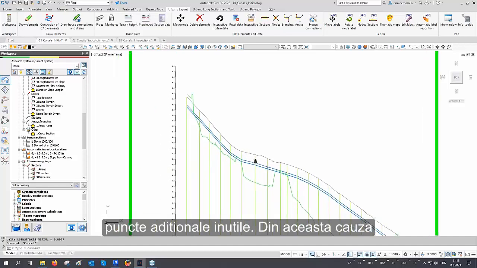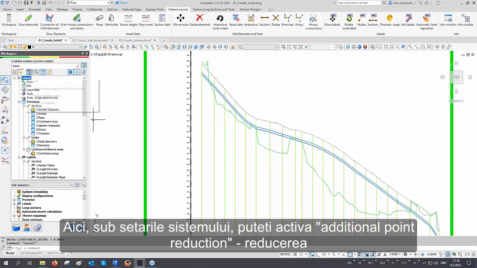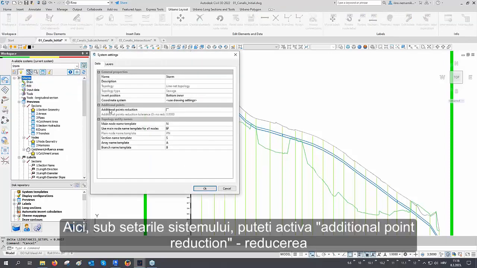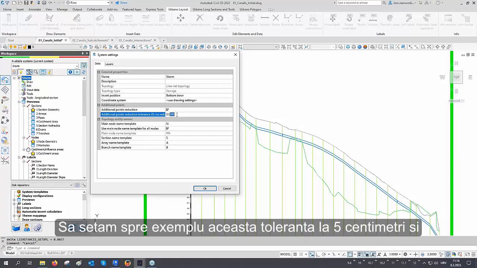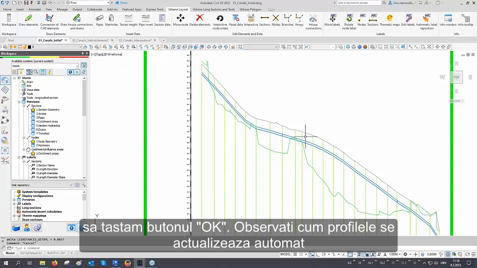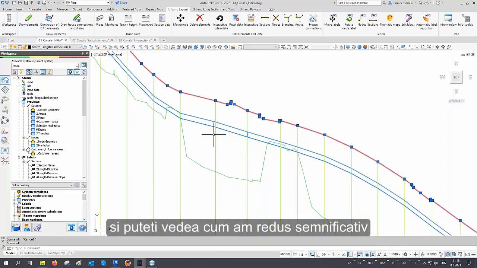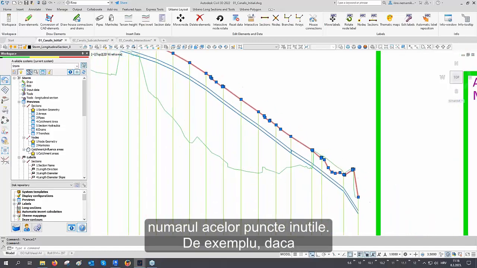Because of that, in version 11, we added a new function. Here under the system settings, you can turn on additional point reduction and also define the reduction tolerance. For example, let's set this tolerance to 5 centimeters and let's click OK. Notice how the profile will automatically update. And now you can see that we significantly reduced the number of those unnecessary points.